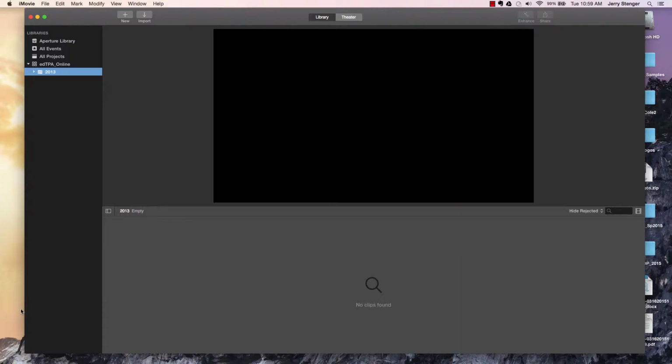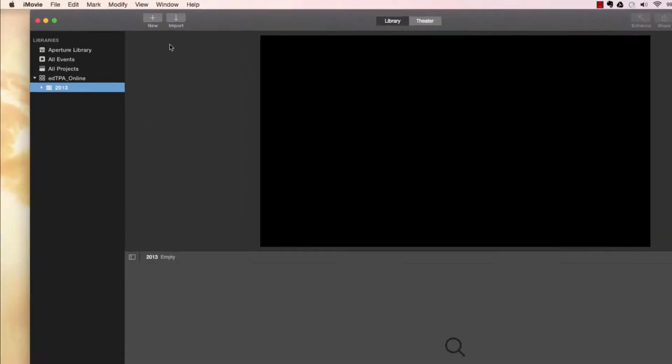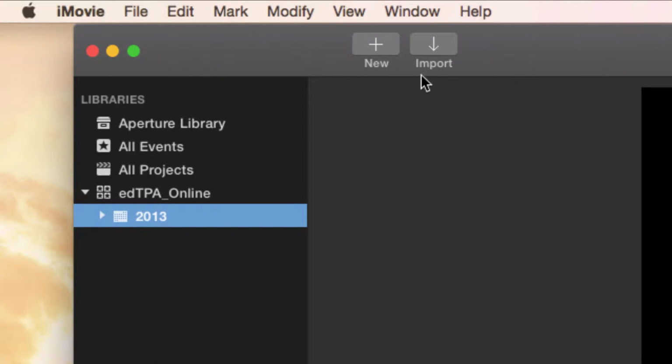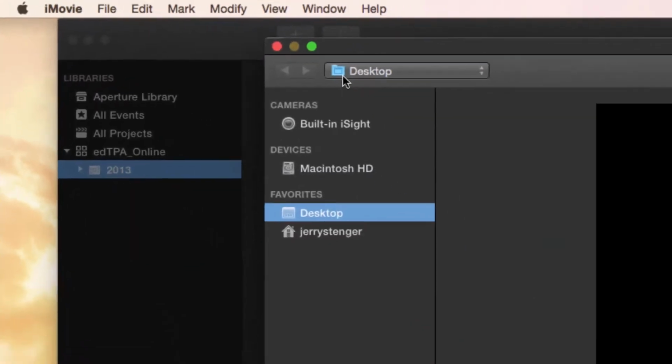I've launched iMovie here, and the first thing that we're going to want to do is to bring in our clips so that we have them to work with. You'll notice on the upper left portion of the screen here, we have an import button, and I'm going to go ahead and click on import, and a window will appear.